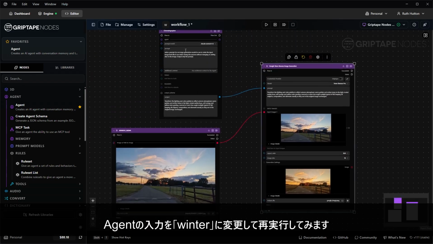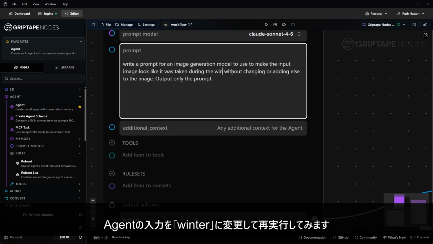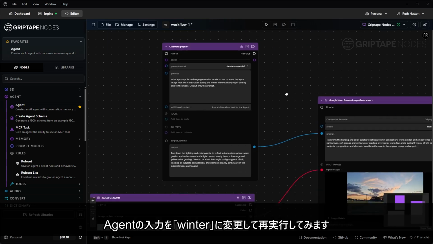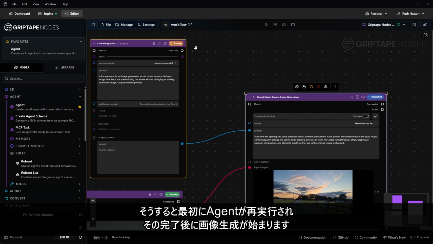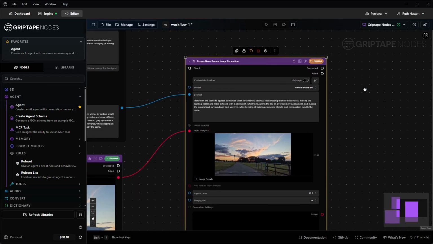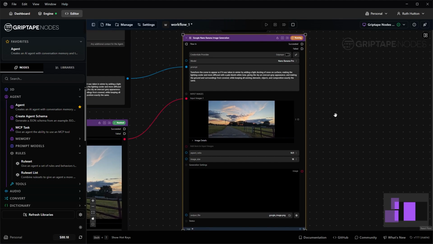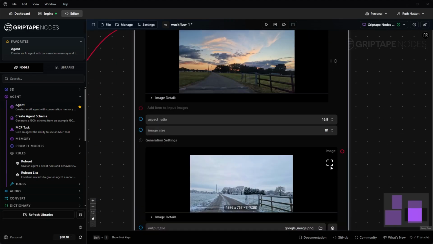If I make a change to this agent input, so I'll just change it from autumn to winter, and then run the image gen node again, then this agent will run first, and the image gen node will wait until it's complete before starting. And then we'll have our totally different result because our prompt has changed.